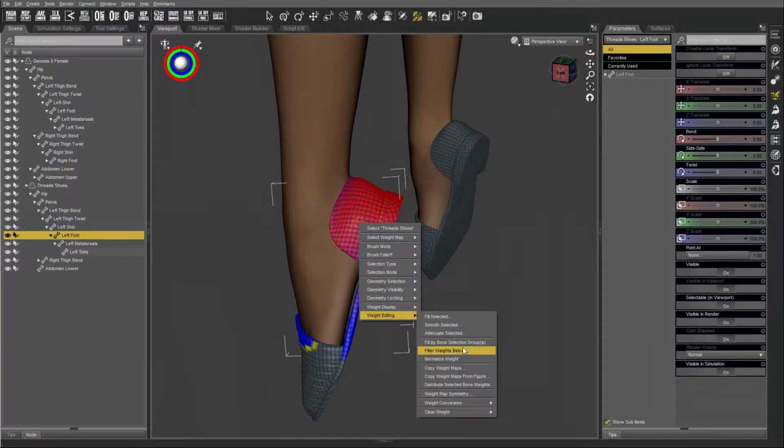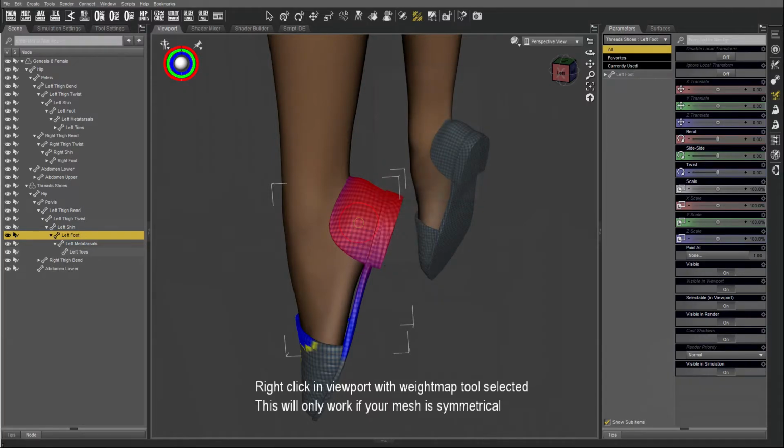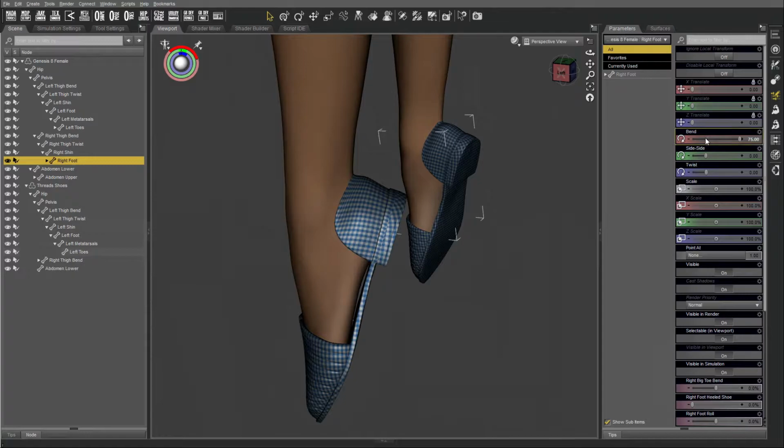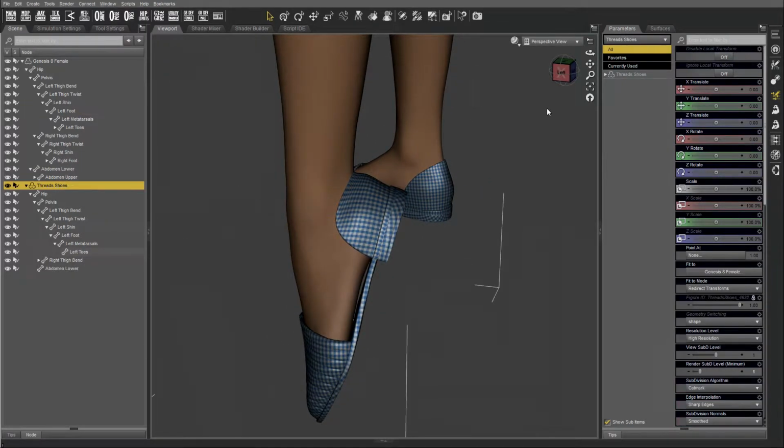Alright, now I'm going to select one foot, and I'm going to use weight map symmetry from one side of the shoe to the other. Since it's a symmetrical mesh, it will work. It will only work if you have symmetrical mesh. But that means I didn't have to do weight mapping on the other shoe.